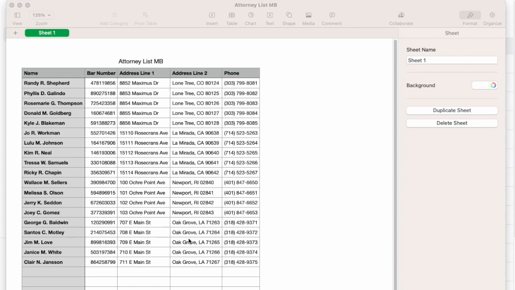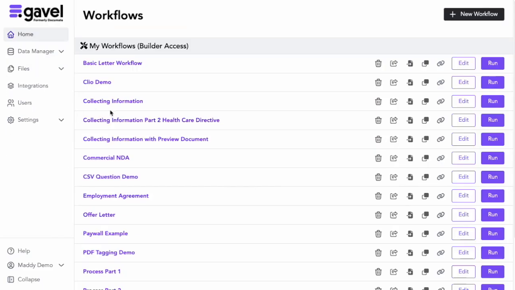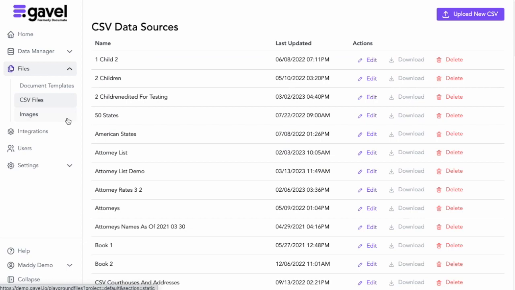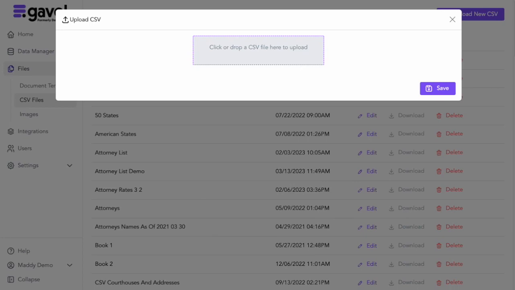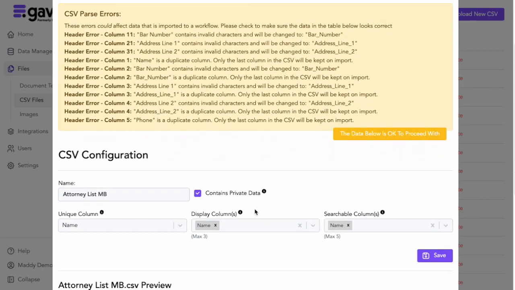We need to first save this spreadsheet as a CSV file. I'll go to File, Export, and however it works in your document, and export it as a CSV file. Once I've exported my document as a CSV file, then I can bring it into Gavel. I will go to Files, and I'll go to CSV Files. This is where I will upload that CSV document. I'll click on Upload New CSV, and I can drag in that file or select it. Here we'll get a list of possible errors, but as long as it says the data below is okay to proceed with, you can ignore those.